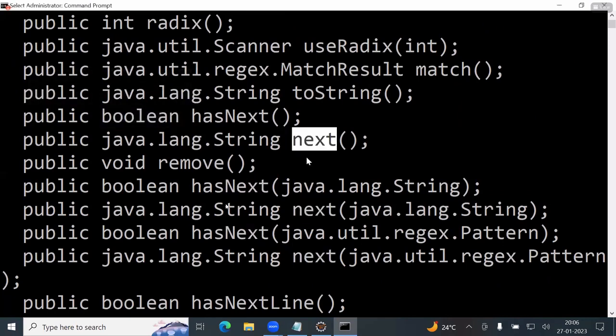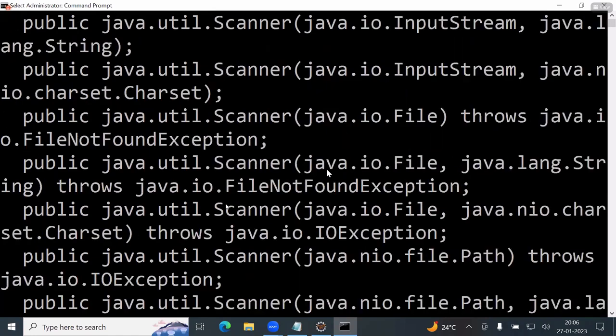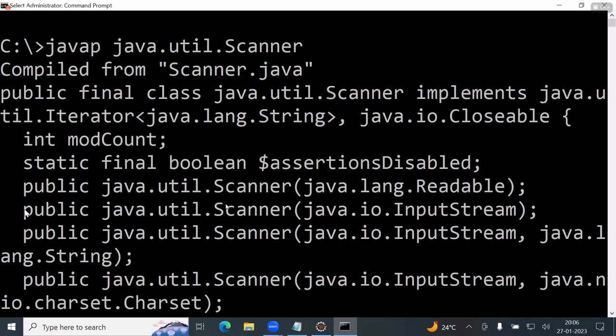The next method gives one string. The nextLine method gives one line of text. Like that we can use them, but the Scanner class object you have to create. For creating the Scanner class object, we are using this one.